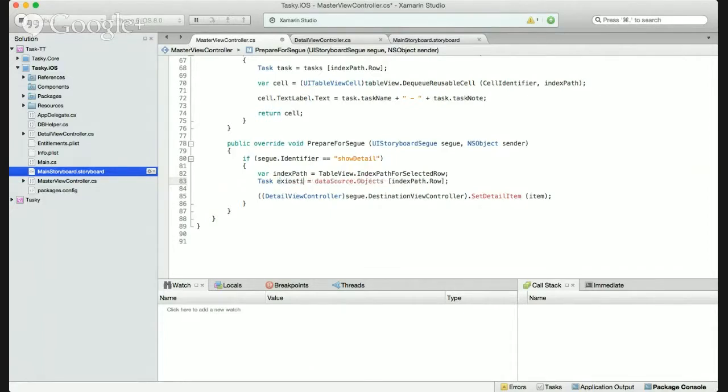So when we come in here, let me just be explicit and say existing, this is our existing task, and that's our task at this index path. So we're calling for the table view index, the index path for the selected row, the row that we've selected. And we're getting our task at that index path. And then we're passing it to our destination view controller. So dot task equals existing task.